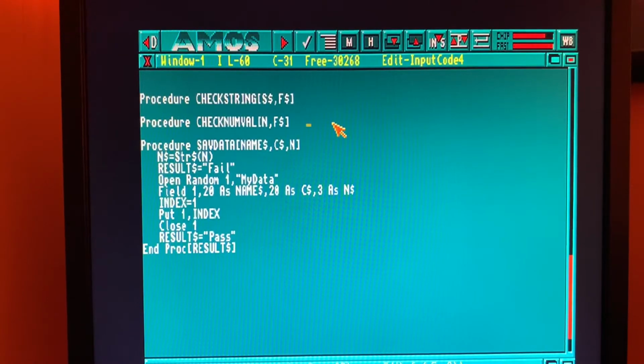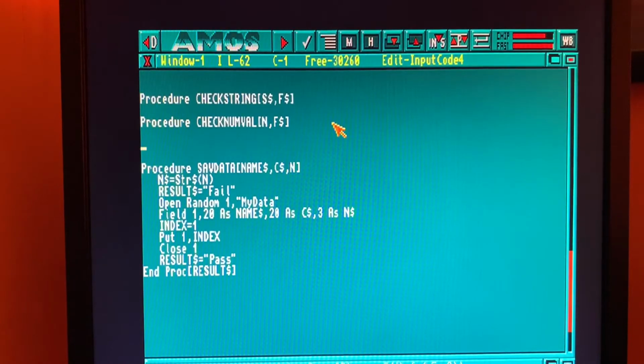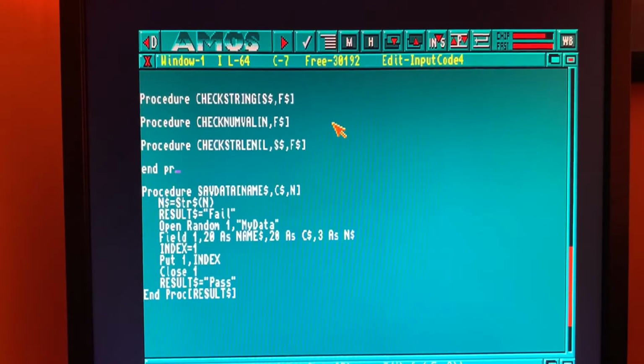Back in our code then, let's create a new procedure, because we're effectively creating a new validation procedure. I'm going to keep it with the other procedures that we've already got here. So we'll call this check string length. And we need 3 values coming into this. We need the length of the string that we're validating, we need the string value itself, and we need the name of the field. So let's do this, and we'll end the procedure.